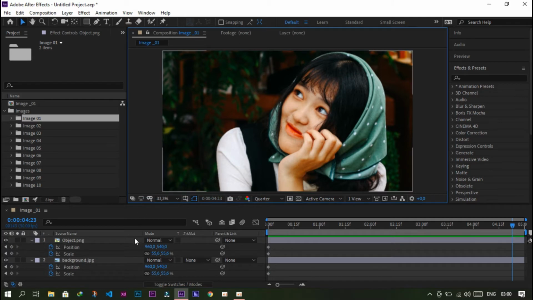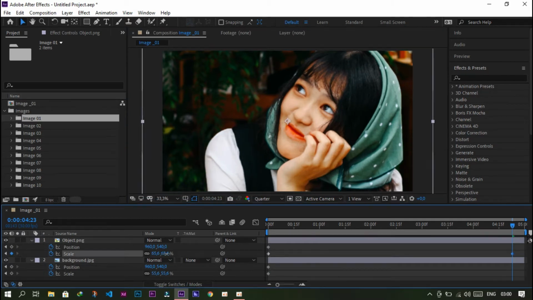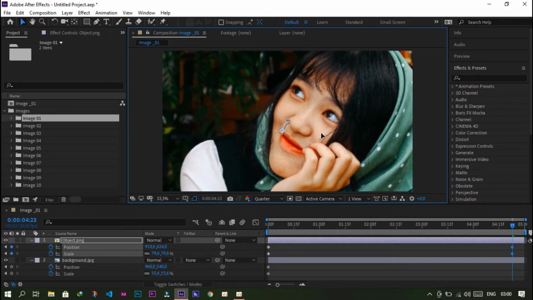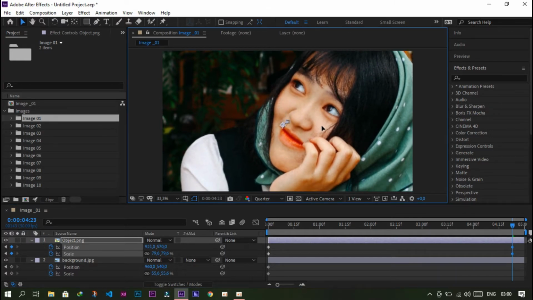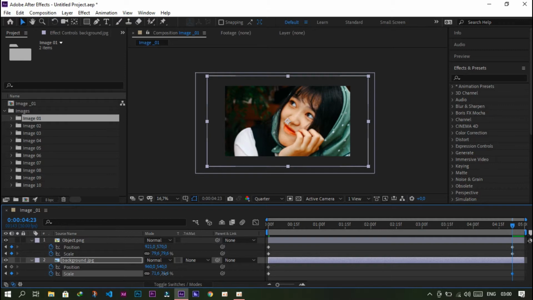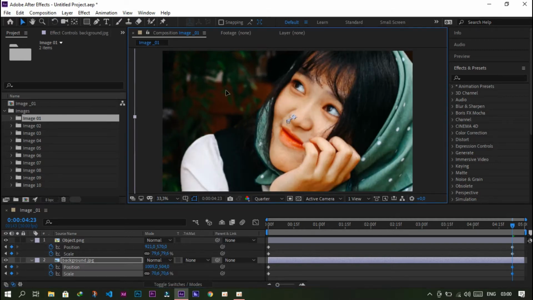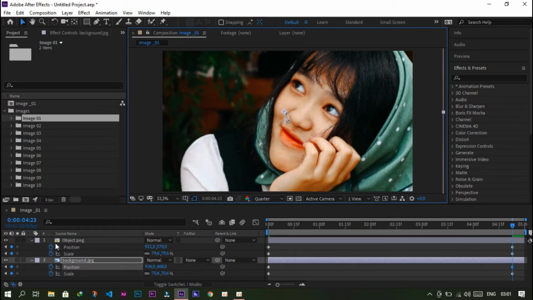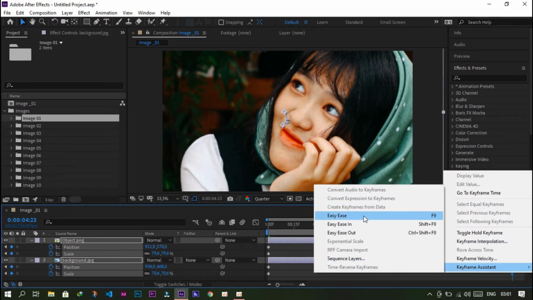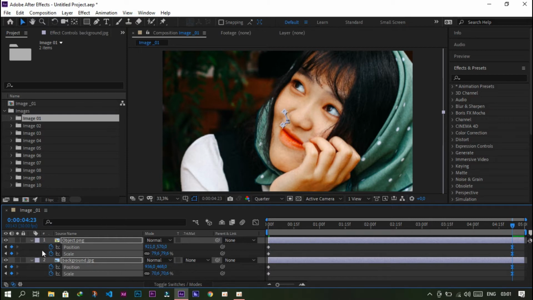Deselect both layers. Scale up the object layer. Adjust the position. Now scale up the background. Adjust the position. Select all the last keyframes, right-click on them, go to Keyframe Assistance, and ease them. Now minimize both layers.